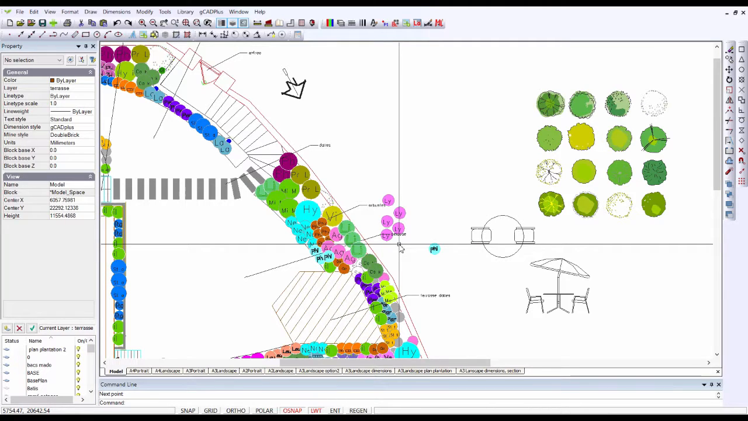So I hope that gives you an idea of how you can go about using the blocks command to insert blocks from other sources, and in particular from the palettes page.